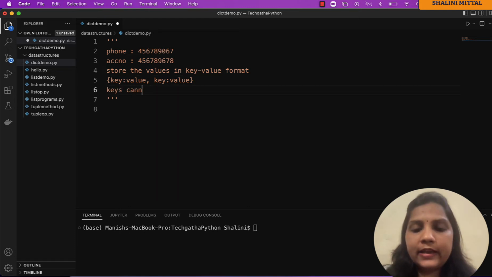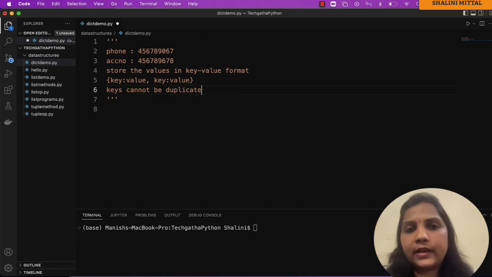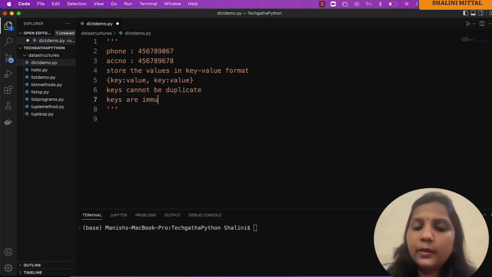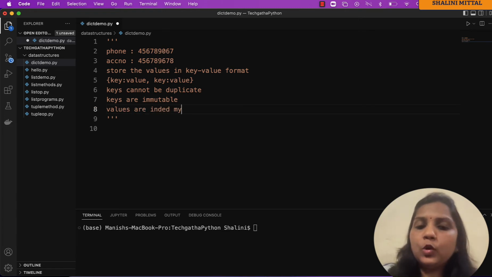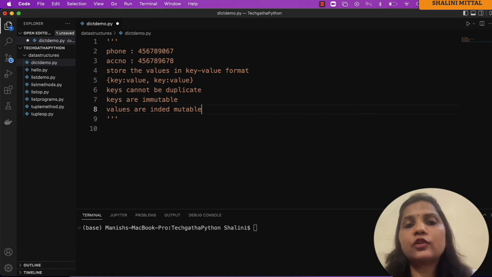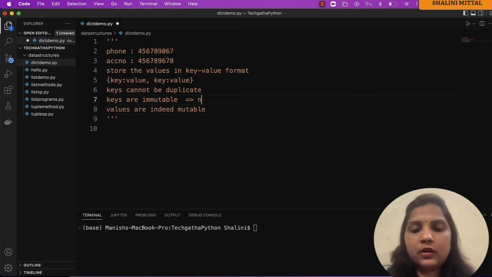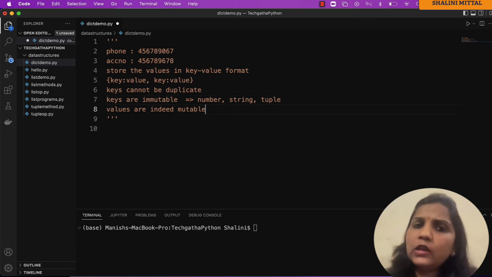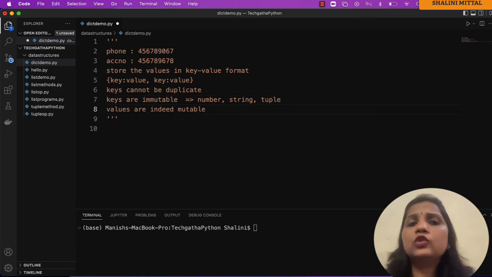Remember, keys cannot be duplicated. So I cannot have two keys with the same name. It is just going to override. Keys are immutable, though values are indeed mutable. So I can create keys of any type which is immutable, like it can be of type number because it's immutable. It can be string, it can be tuple, but keys cannot be list. Values are mutable, hence the values can be of any valid Python data type.